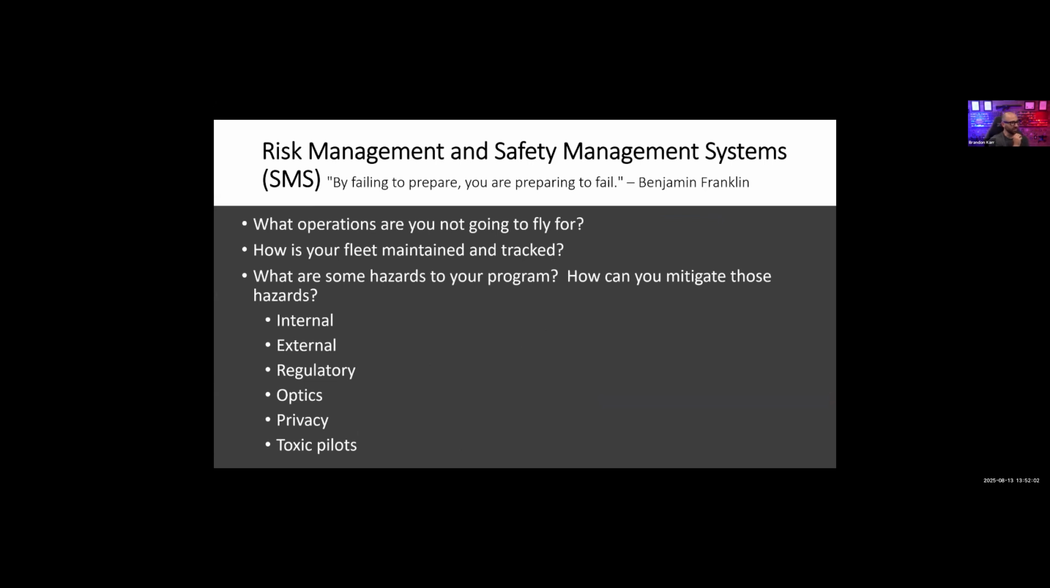Risk management and safety management systems. If you do not have this built into your policy and this isn't something that you're looking at often, you should be. So what operations are you going to fly for? What operations are you not going to fly for?